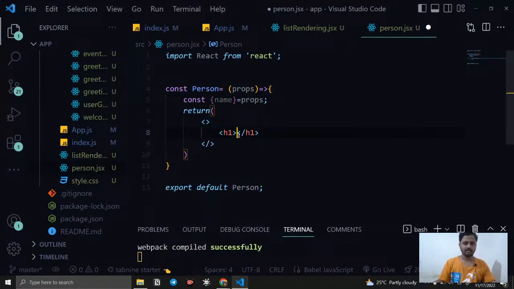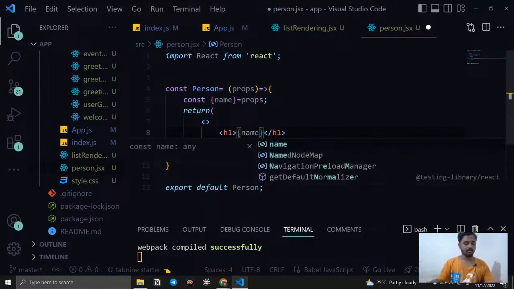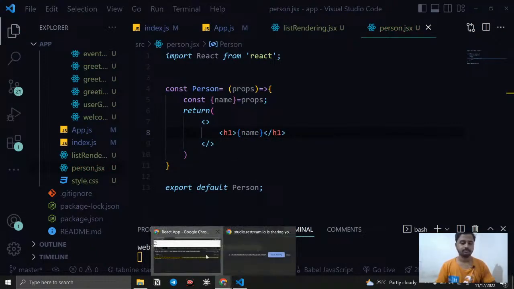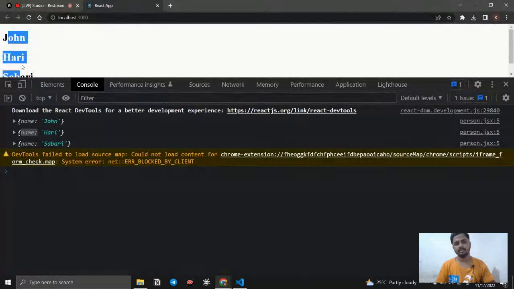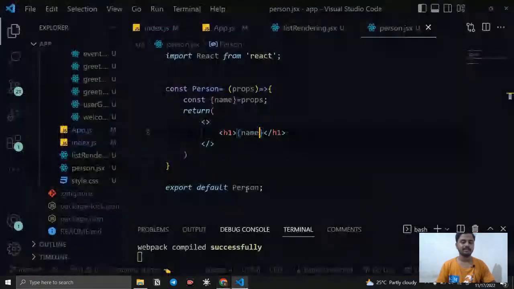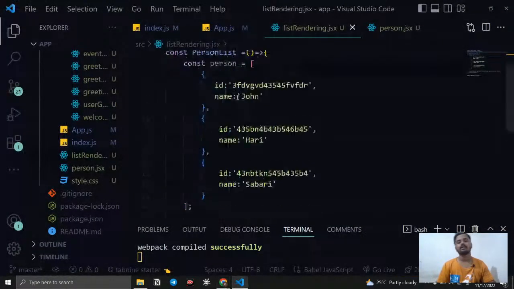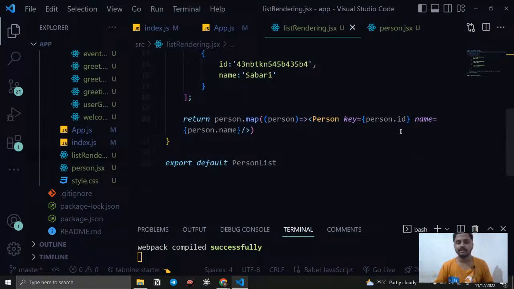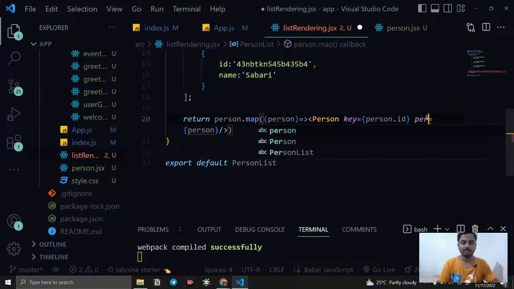So here inside this, I'm going to say name. Once I save it, that's it. We will get the name and the person object. Exactly the same thing you need to do with list rendering. If you have so many things, you can do exactly the same thing. Instead of this, you simply pass the person, and here I simply mention it as a person.